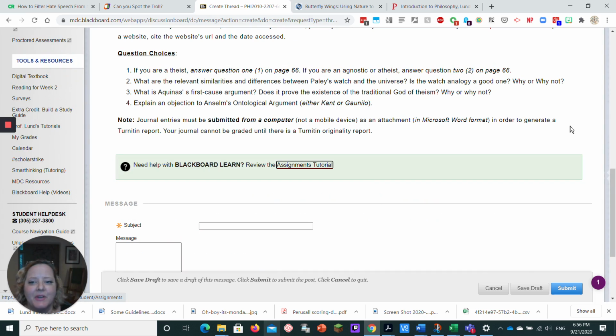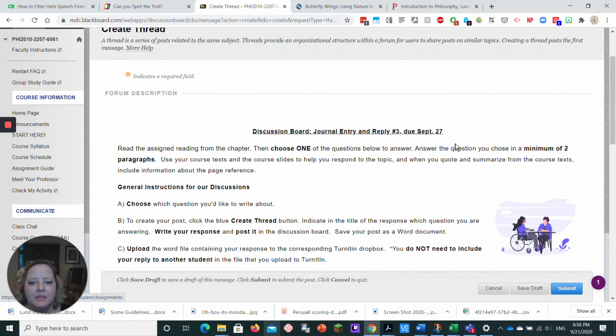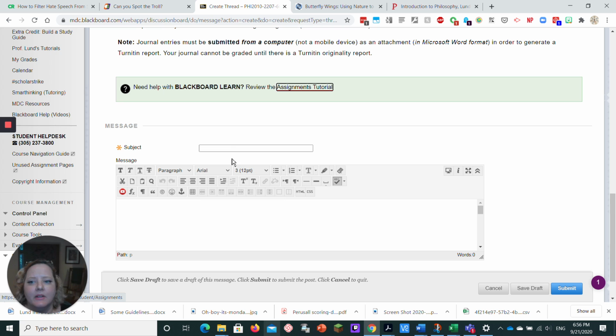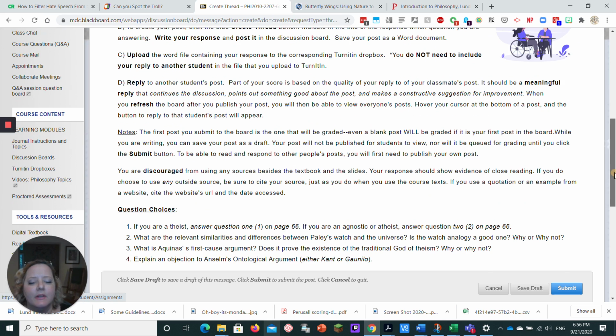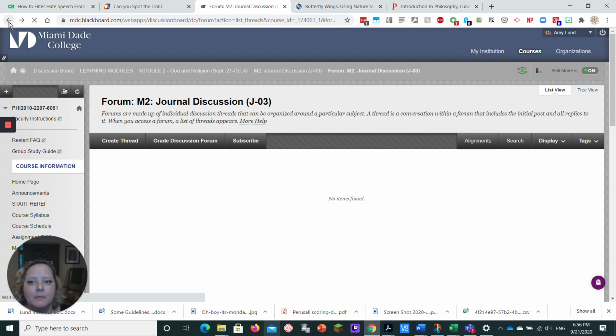Click that Create Thread. And then there are your instructions again, the due date. And here's your subject line, your message line. And you can cancel if you're not ready to start writing at all, or if you're ready to at least say which topic question you've chosen, you could do that and save the draft. Once you're here, if you want to get back to the module, just click the back button.